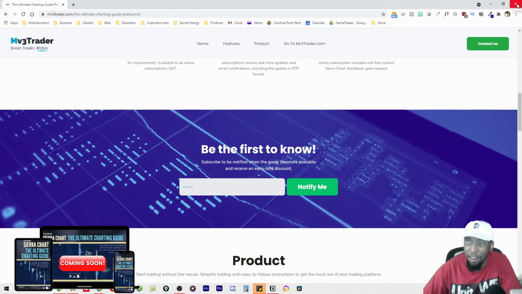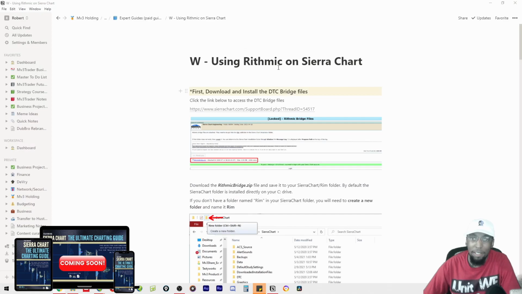All right, so back to the Rhythmic data feed. This is exciting for me because I'm trading with Leeloo, and Leeloo uses the Rhythmic data feed as well as most of the other funded trading accounts. And of course, my favorite charting platform is Sierra Chart. So I get to trade in my funded account with Leeloo, and also get to trade on my favorite charting platform, which is awesome.